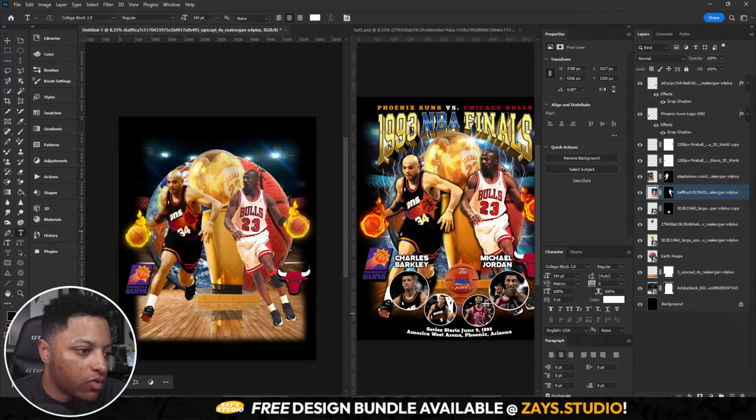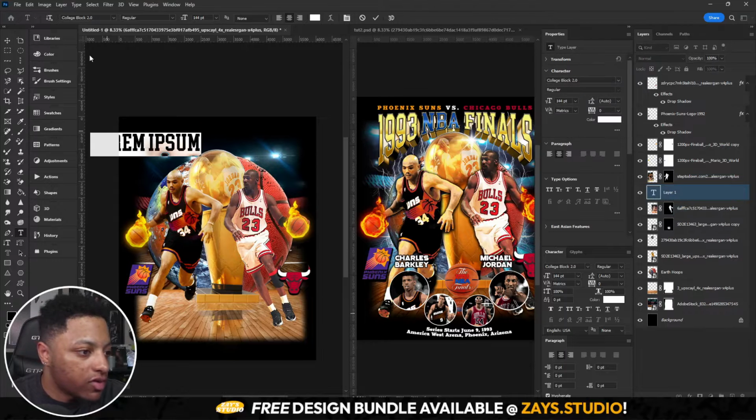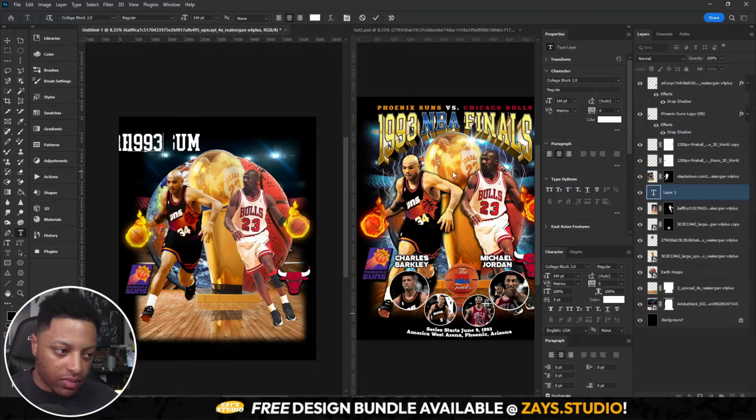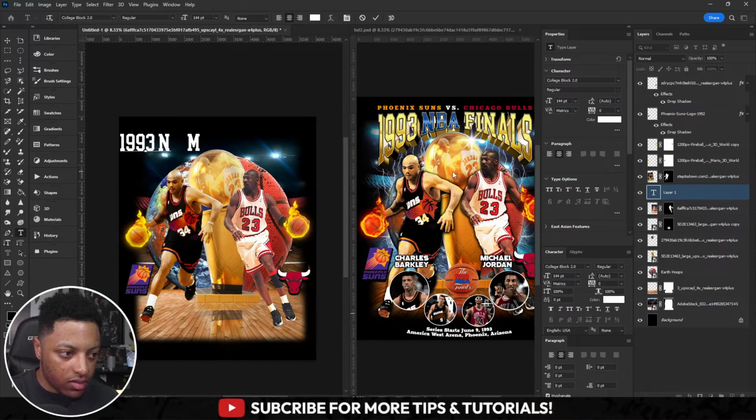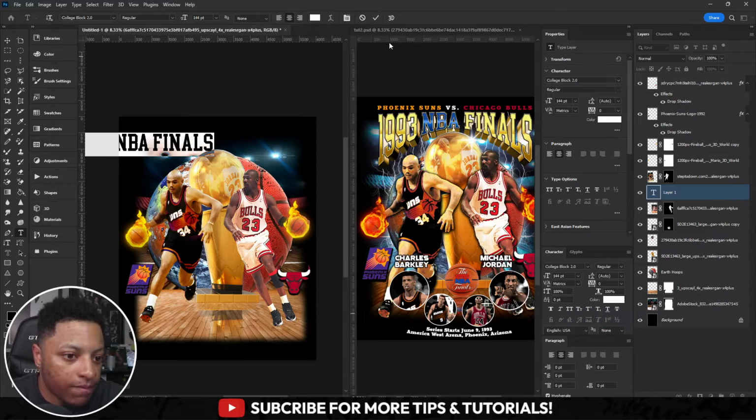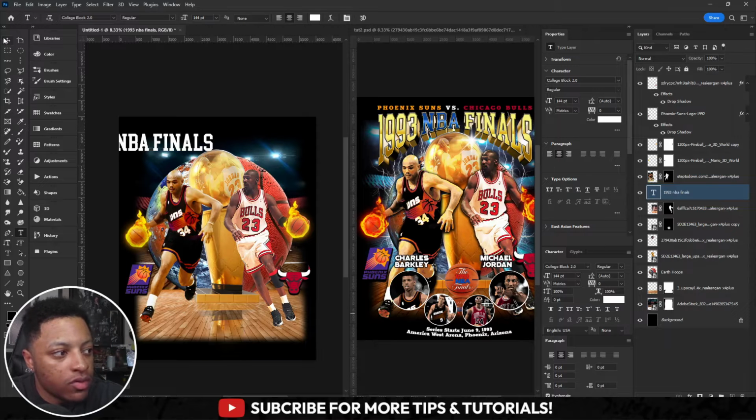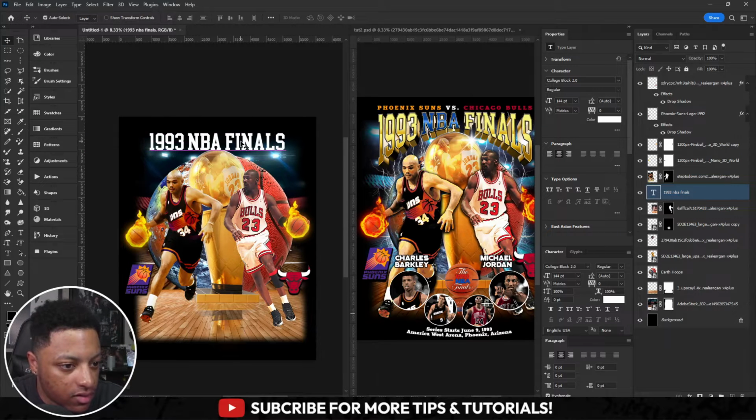So the next thing we're going to do is actually add our 3D text. For this, I use College Block 2.0. Let's go ahead and type in 1993. I don't know why it's doing that, but yeah. Okay, we got our text.